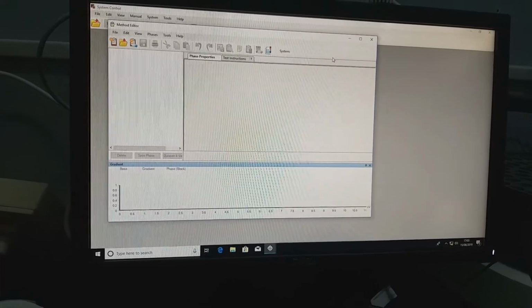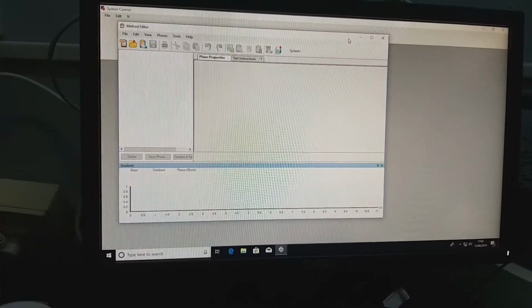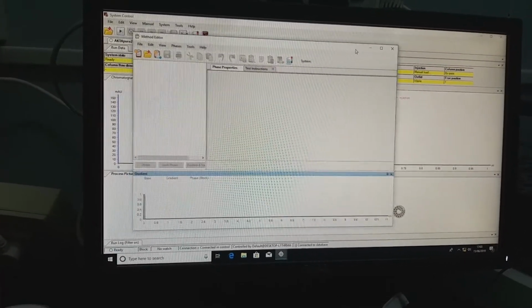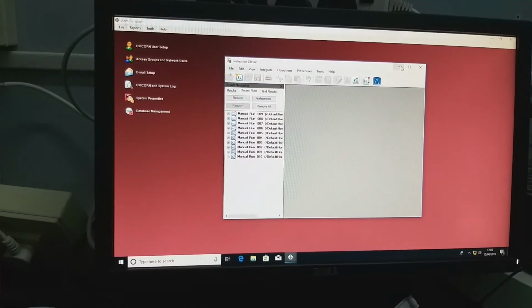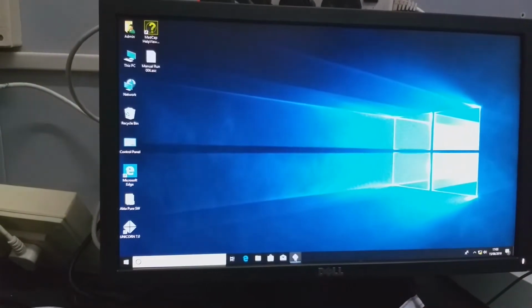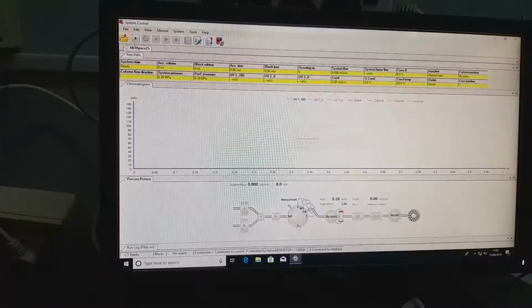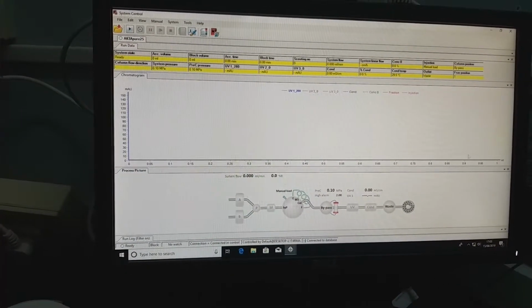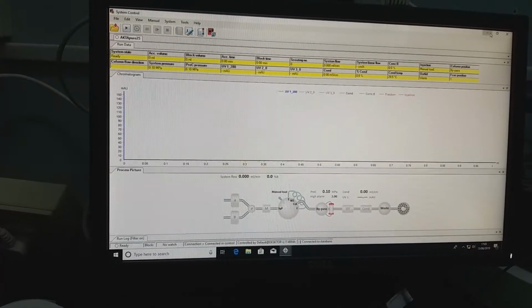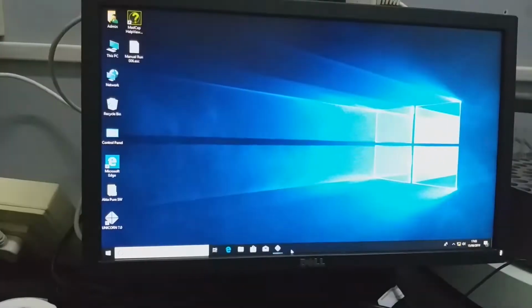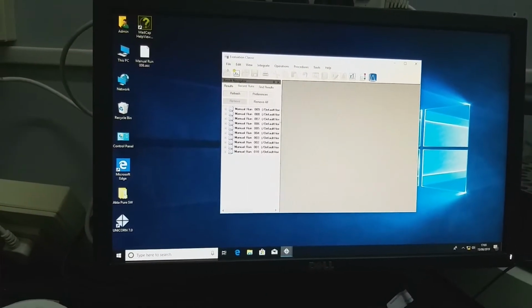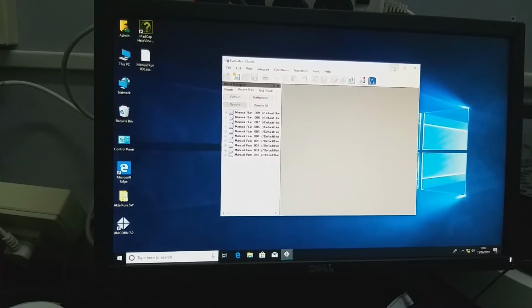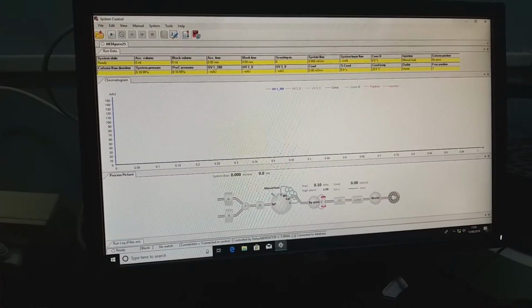And it will take you to the software. It will give you three pop-up windows. One is method editor, another one is system control, and evaluation classic. So this is system editor where you can see chromatograms, and the other one is evaluation classic where you can analyze your chromatogram. Just go for system control.